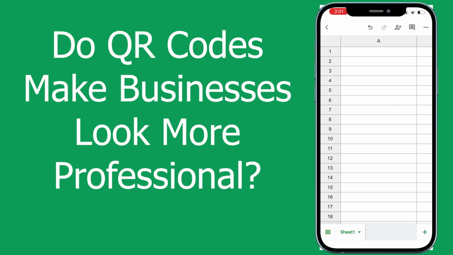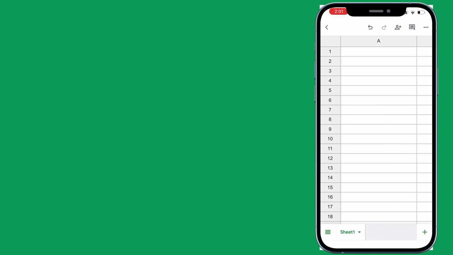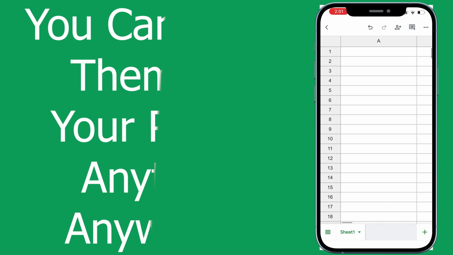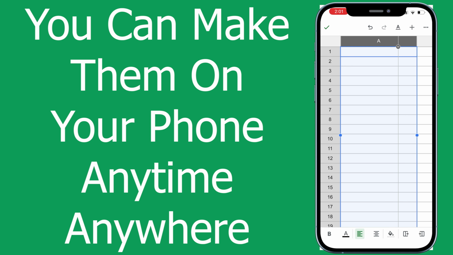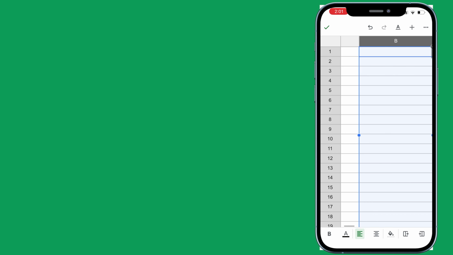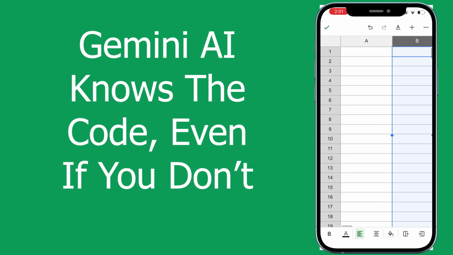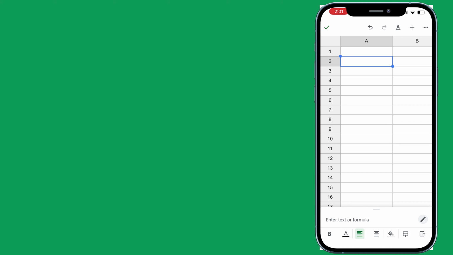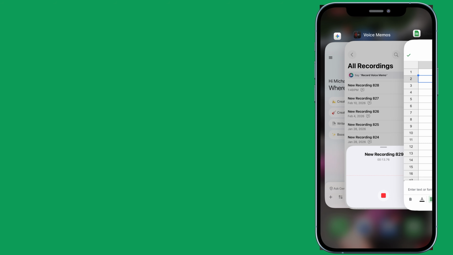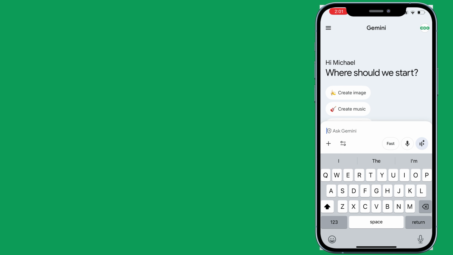Do you wonder how they make them? Do you wonder if it's complex? It's actually pretty easy, and you can do it in Google Sheets on your phone anytime. Let me show you how to do it. I don't know the code, but Gemini AI does. So let's go to Gemini AI and make this really easy.